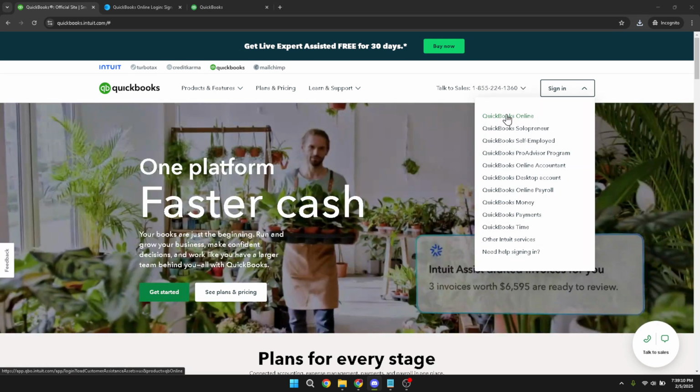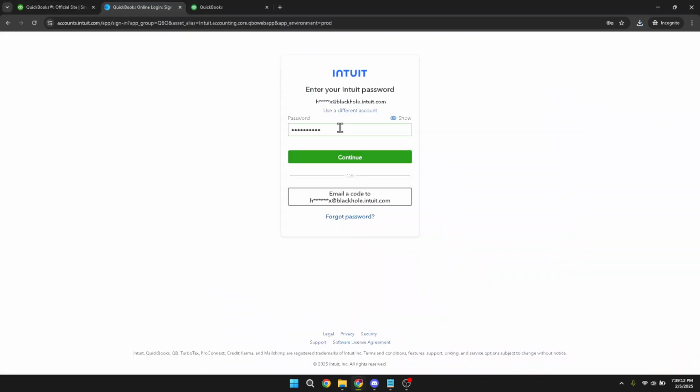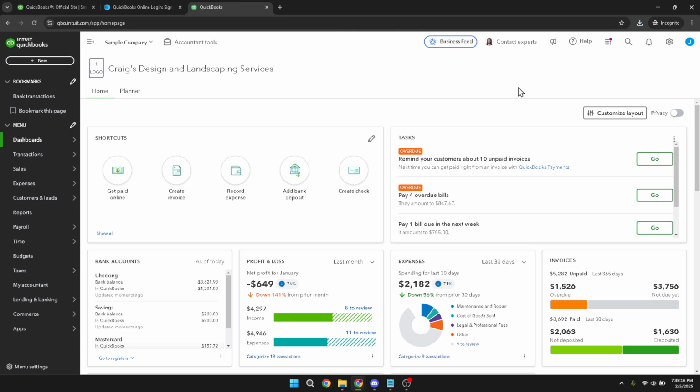Next up, you'll need to enter your credentials. This is your username and password for QuickBooks. Make sure to have these details handy, and once you've entered them, simply hit Continue. You're now on your way to accessing all the features that QuickBooks Online has to offer.